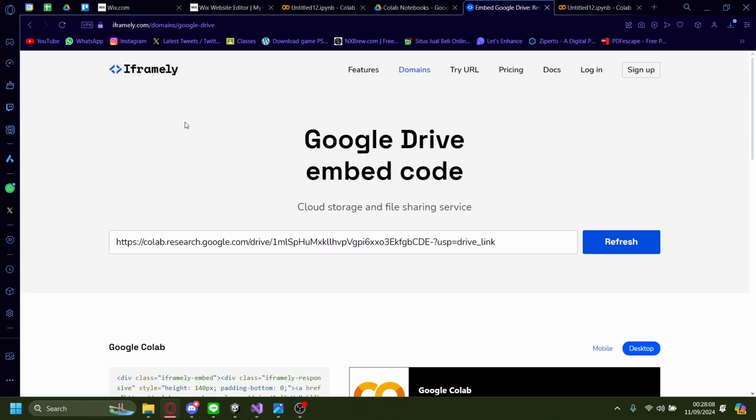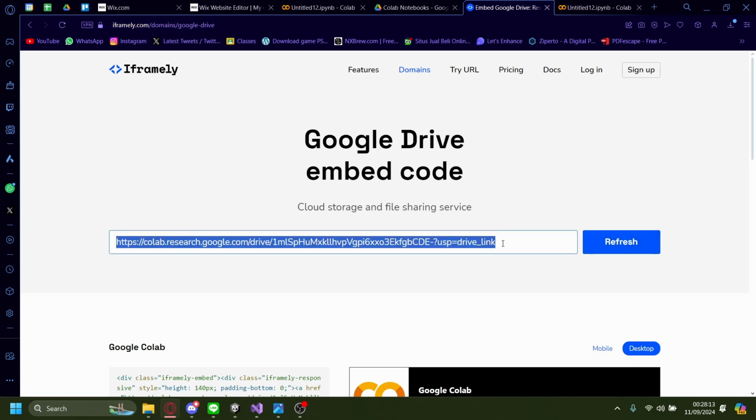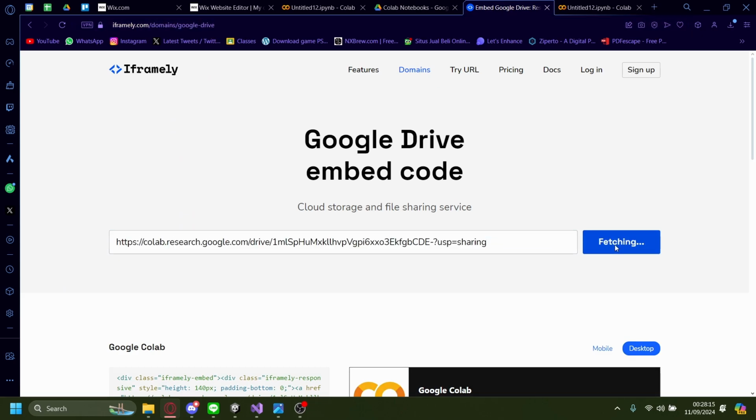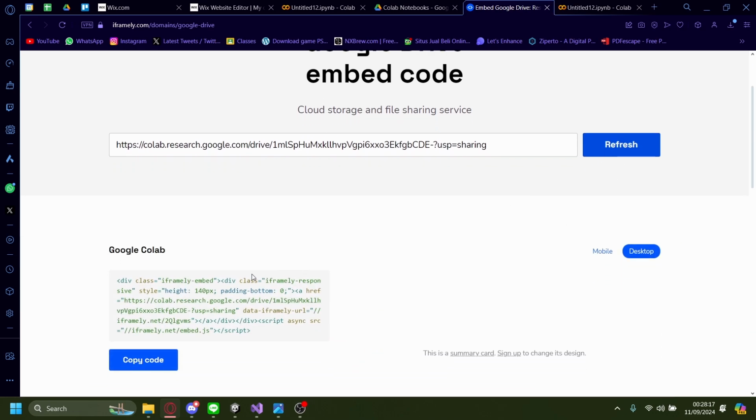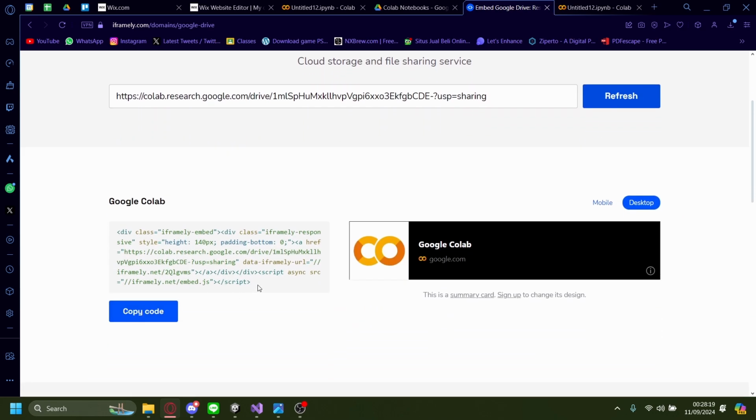And then you'll have to go to this website here, iframely.com/domain/Google Drive. And then just paste in the link here and then click on refresh. It'll fetch, and this is the code you'll have to put into your Wix website. It'll look like this, the frame. So click on this, copy code.